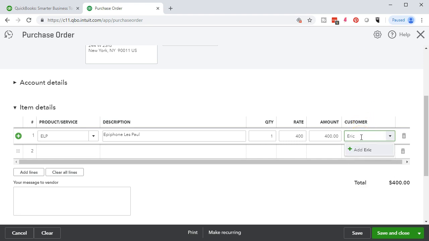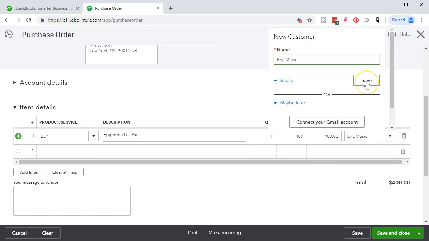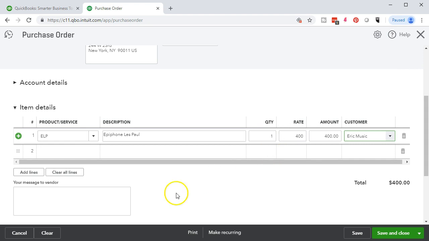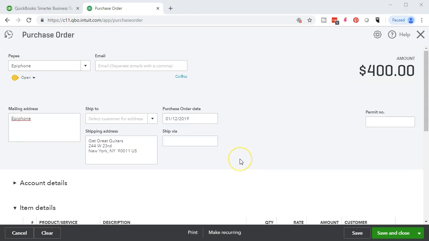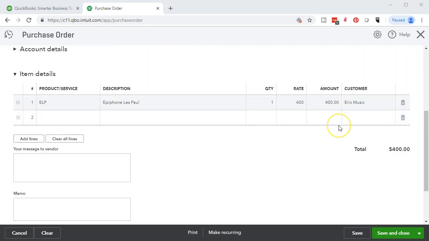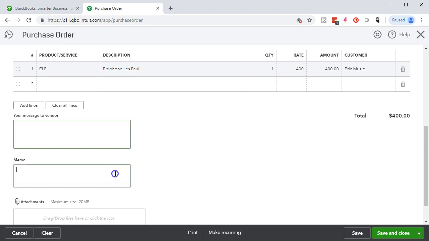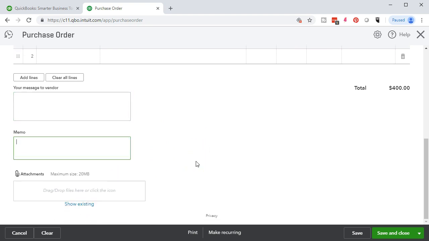So we're going to say Eric Music, once again, tab, and I'm just going to say save. So we're going to say save, and there it is. Note that now we have it, and this is going to be the purchase price, not the sales price. We're going to sell it for more when we create the invoice. We could have messages here, any memos here that we could enter into the system, and then we can save it on the right, and we can print it.